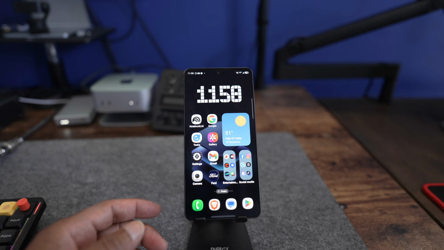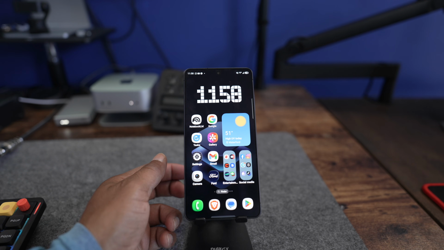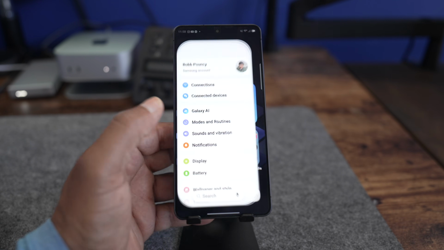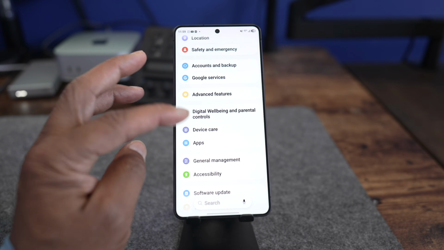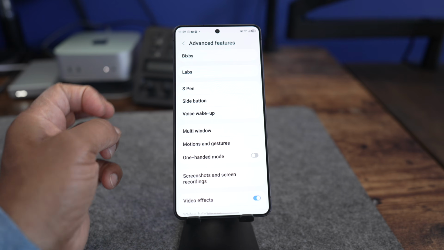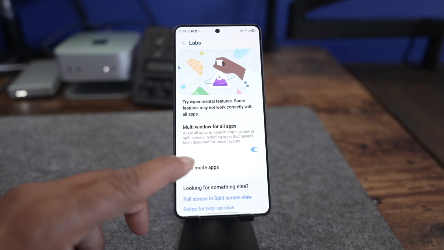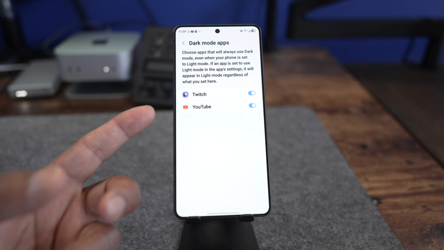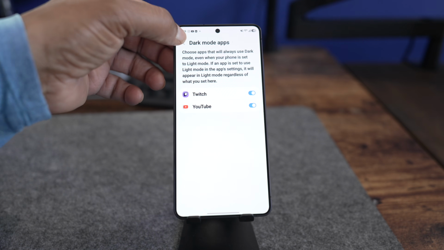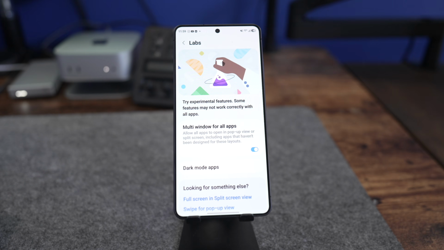Now, for the OGs out there who know about the original lab feature found in the settings, all you really need to do is go into your settings. You scroll down to Advanced. Inside of Advanced, you'll see Labs right up top. Click on that. And as you can see, there's an experimental feature that may not work correctly with all apps, but it will force all of your apps into multi-window. Also, it does provide a dark mode for apps that you want to view in dark mode only. But for the most part, you may want to click on the multi-window one for all apps. That's a cool feature to know about.